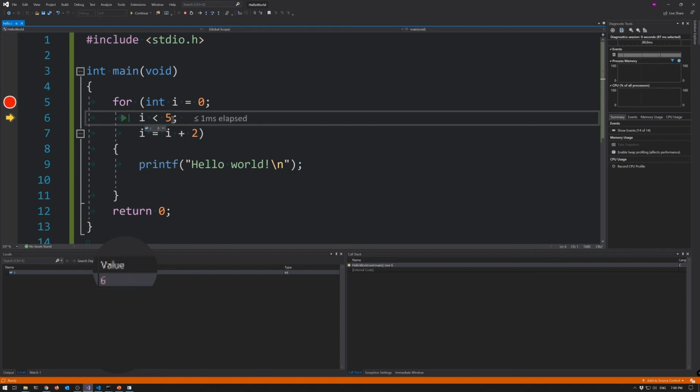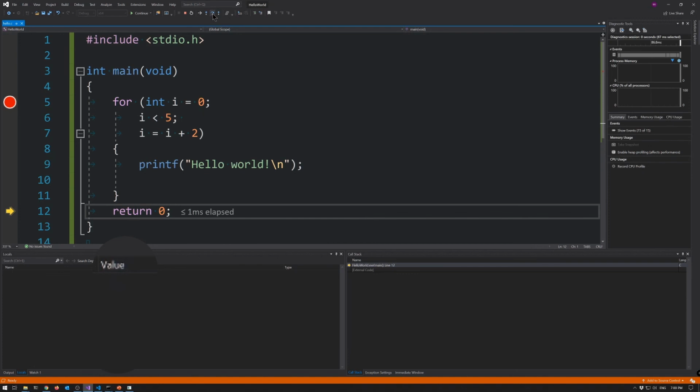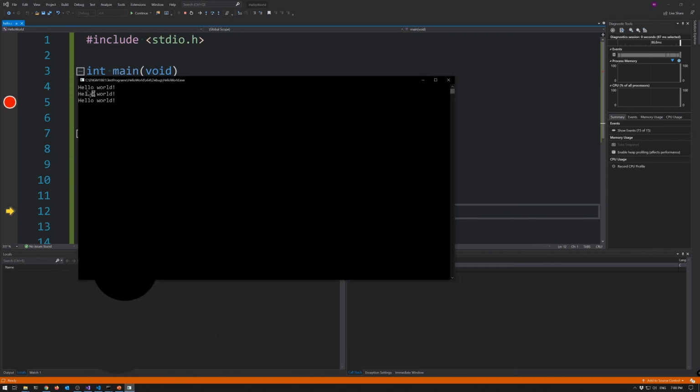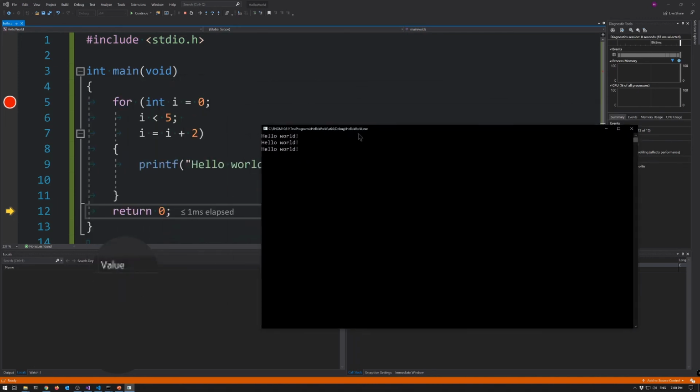6 is less than 5? No, the result is false. So the for loop wouldn't be executed, and the code will jump to line 12, which is return 0. And if I step over, you would see that happens. And if I look at the output, hello world is being printed 3 times because we incremented I by 2 rather than 1.